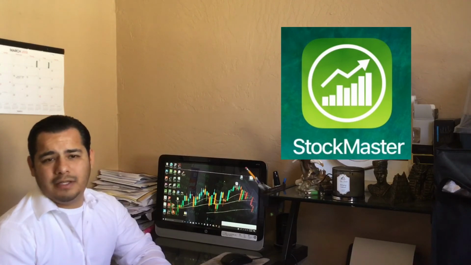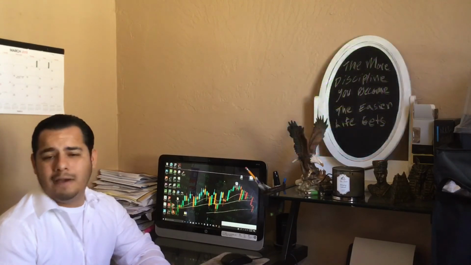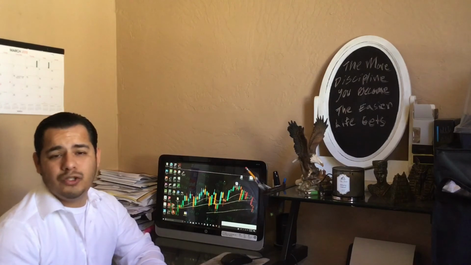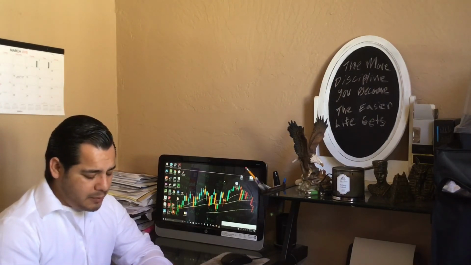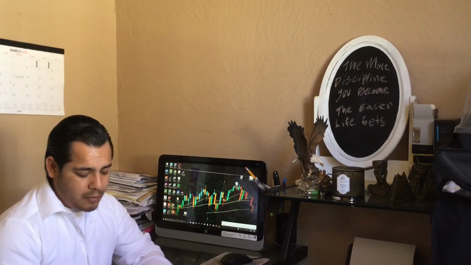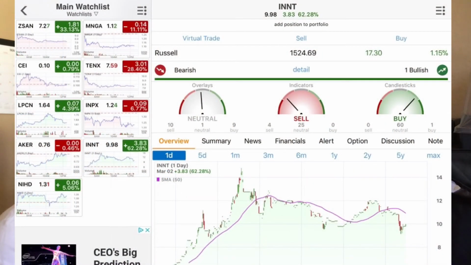If you guys do have access to a tablet or to your iPhone, it's a very good application to have, especially if you're serious about trading the stock market, because it has pretty cool features, you guys. As you can see, I go back to INNT, and I could go to overview. I could go to summary. There's nothing there at the moment.